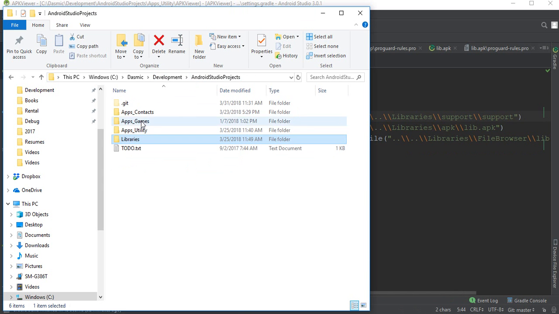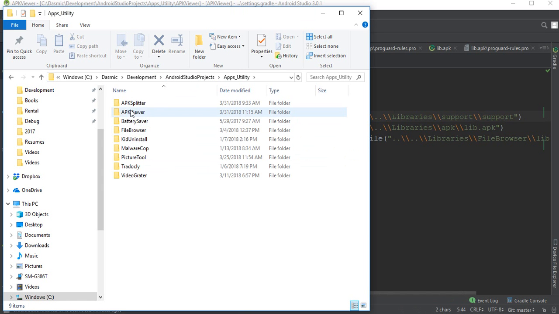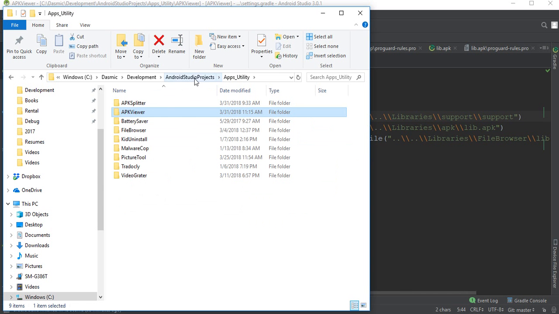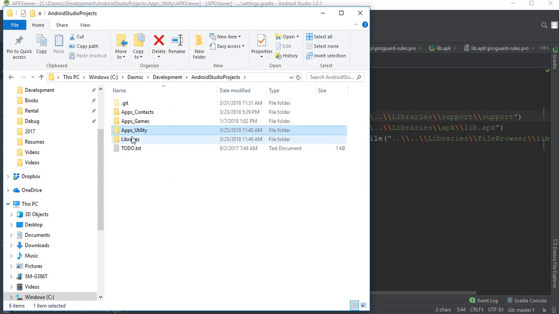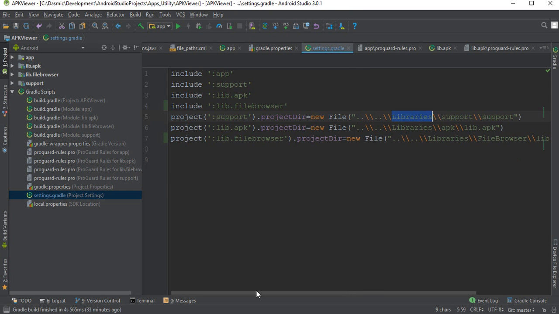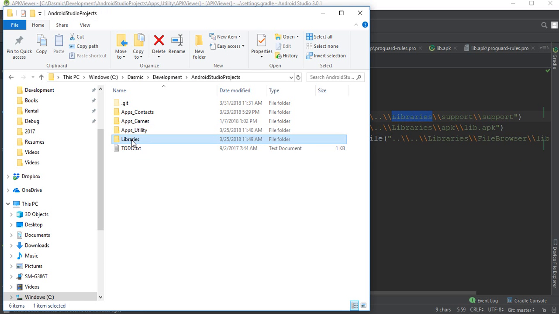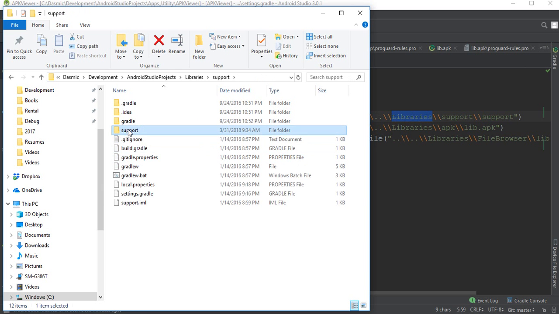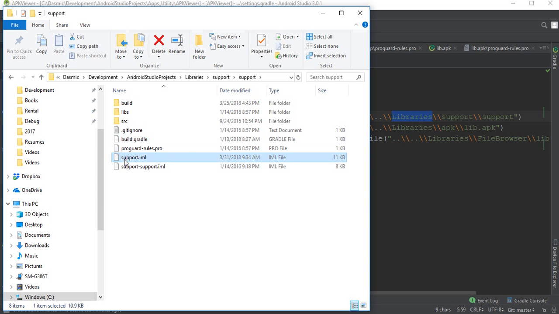So here at the top level, this is my app folder. It's called the APK viewer. When I say dot dot, it goes to the app utility. Then another dot dot, the parent folder is Android Studio projects. Inside it, it's libraries. So this libraries folder here matches this one. Inside libraries, I have support, and inside support, I have another folder called support, which will have the support.iml file.